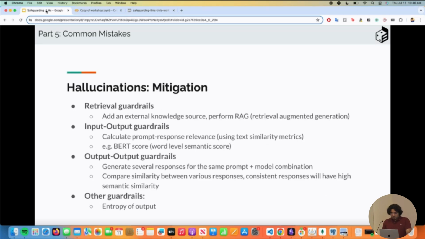So mitigation, there's many ways you can mitigate hallucinations. You could have retrieval guardrails. So you can have an external knowledge source, perform RAG, then do a context-based text classification: based on this context, is what was generated correct or not?